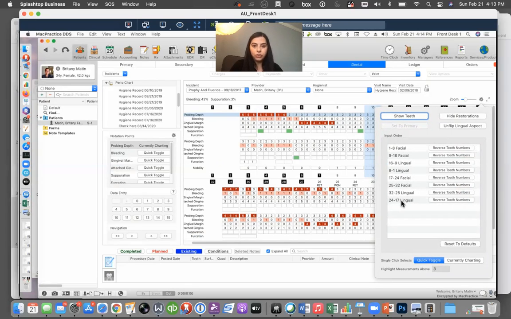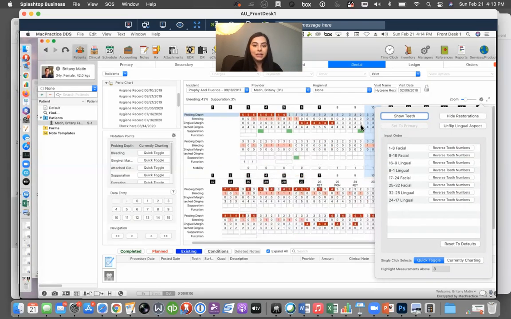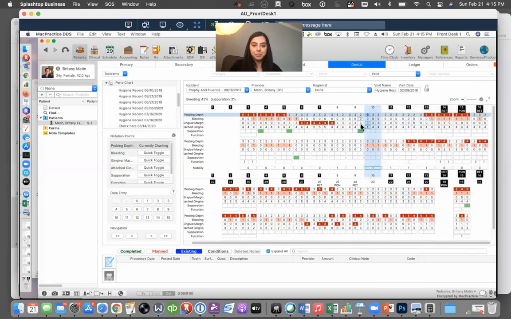When they make your new user login, it should be in this order, but if it is not, make sure to change it so that you chart 1 to 16, then 16 to 1, then 17 to 32, then 32 to 17. There are other things that you can change on your periodontal charting as well. You can show the teeth, which takes up a lot of the digital space. So I usually don't show the teeth. I hide the teeth so I can see more numbers at one time and help show a patient this information.